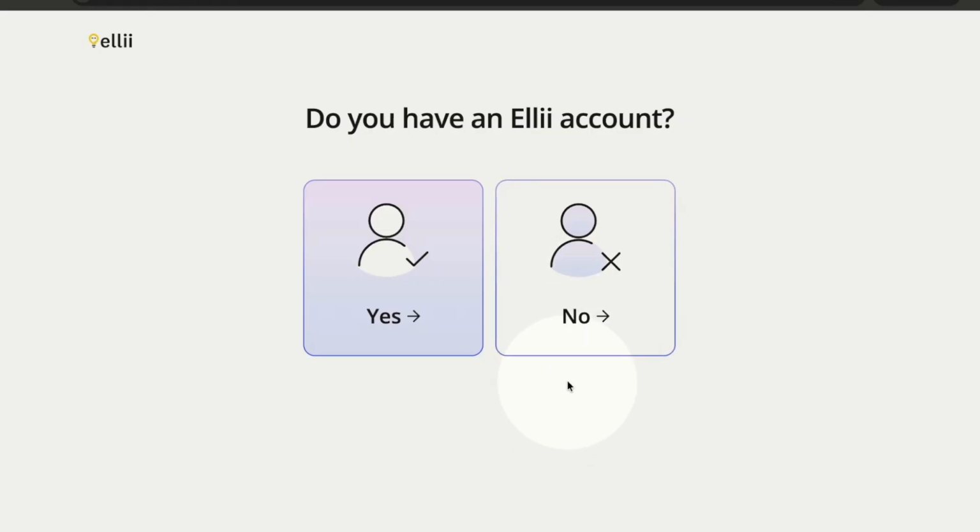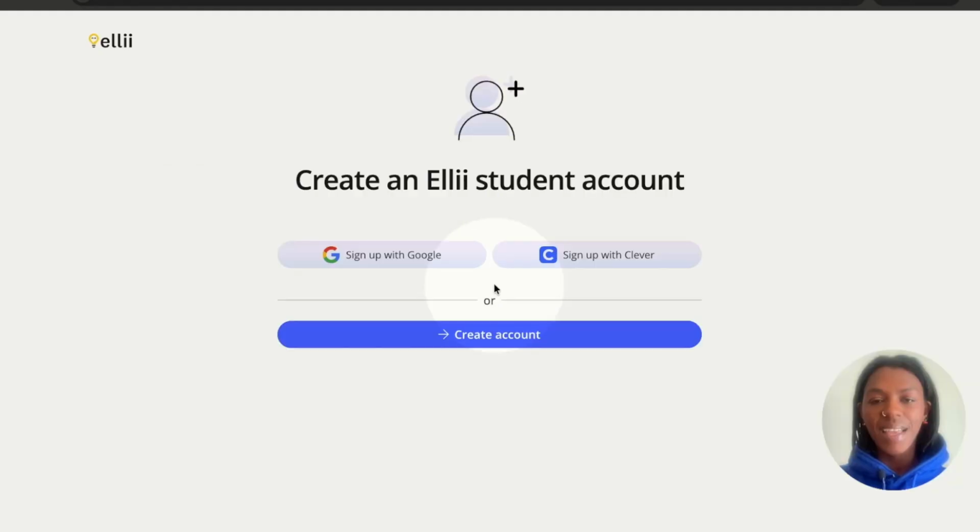If you already have an Ellii account, click Yes to be brought to the login page. If you have a Google account or a Clever account and would like to connect it to your new Ellii account, click either one of these buttons. If you would like to proceed just using your email, click the blue Create Account button.